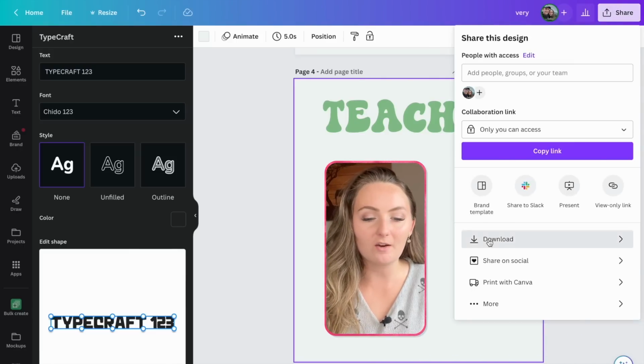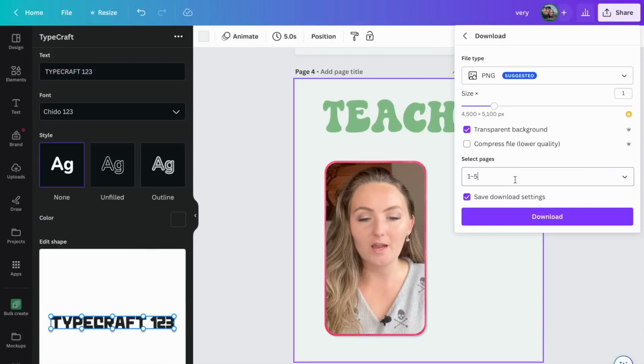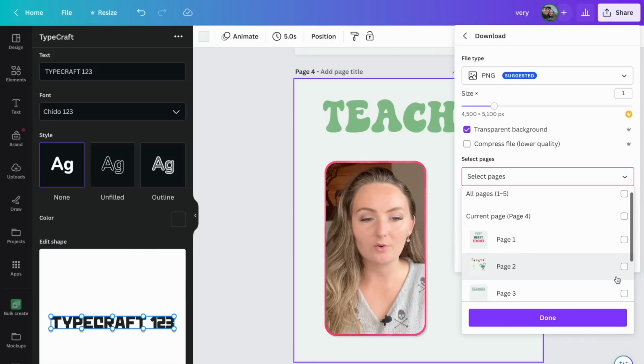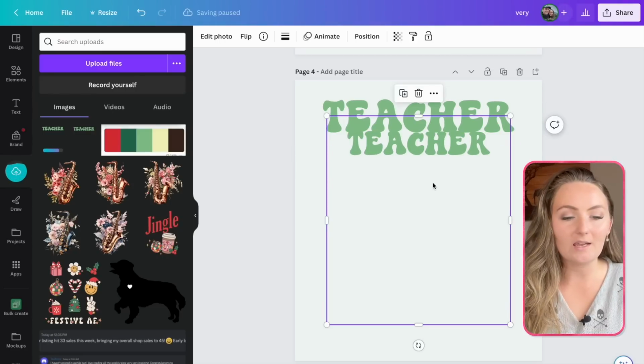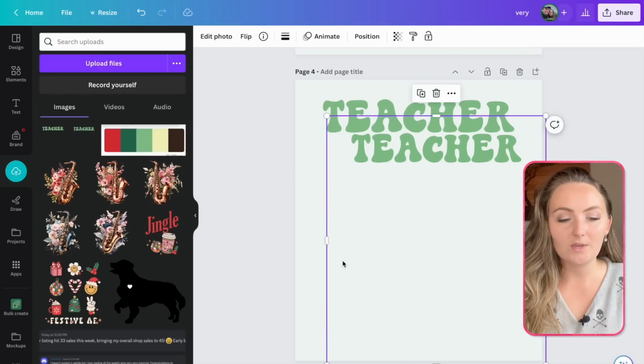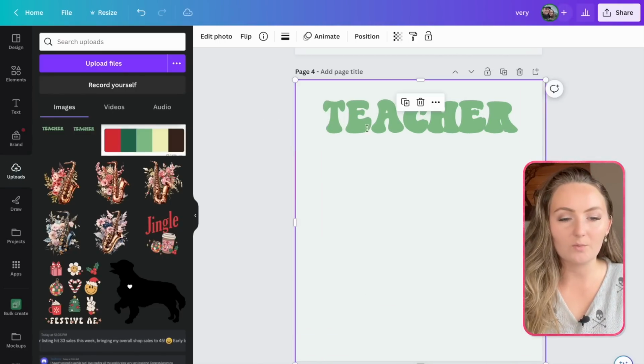So go to Share, Download, Transparent Background, just the page that you're working on, and then go ahead and click Download. Once this is downloaded onto your computer, you want to re-upload it to Canva. You can just drag it right in here and add it to your canvas. So here's where the magic actually happens with this one.